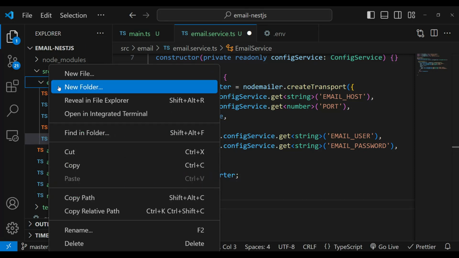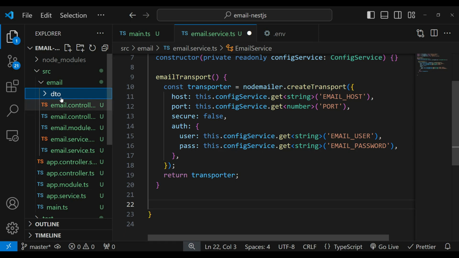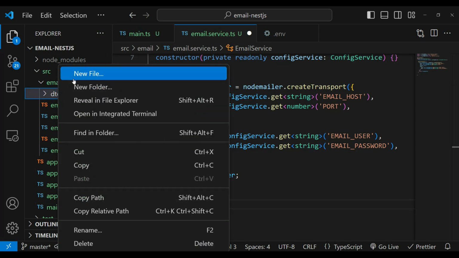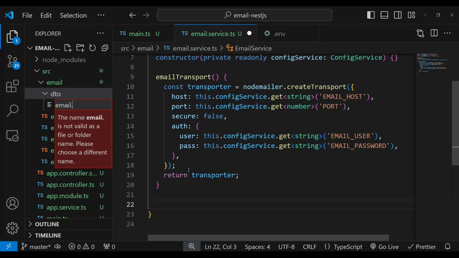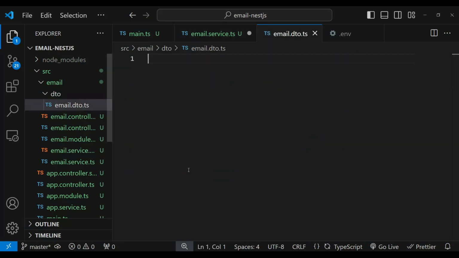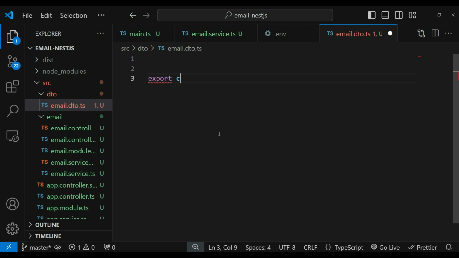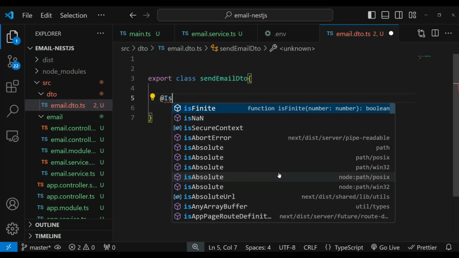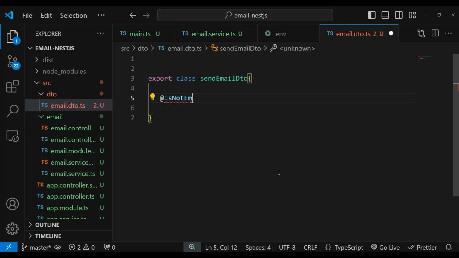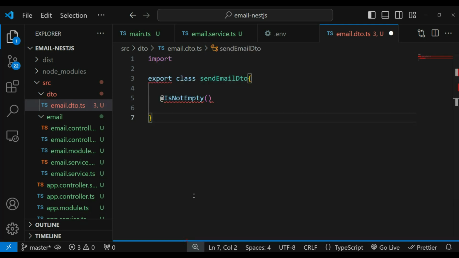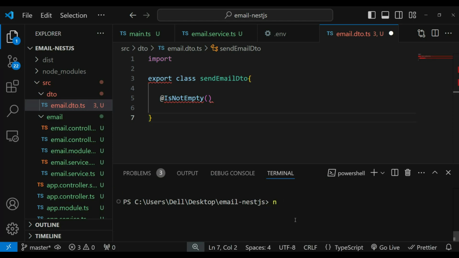And before creating our send email method, let's create our DTO first. So inside this folder, let me create email.dto.ts. We can add validation for our DTOs. For that, let's npm install class-validator.